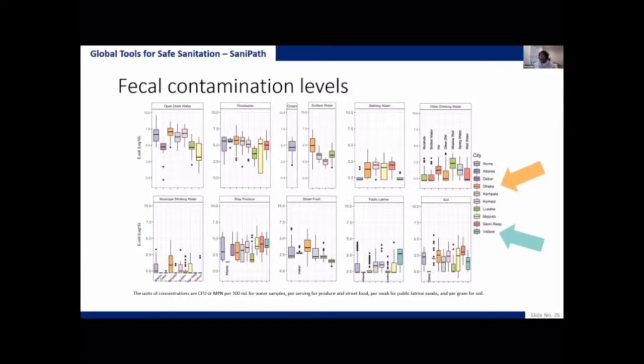The arrows that I've highlighted here show results from the Sanipath deployments in South Asia, which, as Christine mentioned, have been deployments in Dhaka, Bangladesh, and in Vellore, India. The units of concentrations on this graph are in CFU, or colony forming units, or MPN per 100 milliliters for all the different water sample types, and it's per serving for the food sample types, such as the produce or street food. For swabs of public latrines, the results are shown as per swab, and for soil, it is shown as per gram.